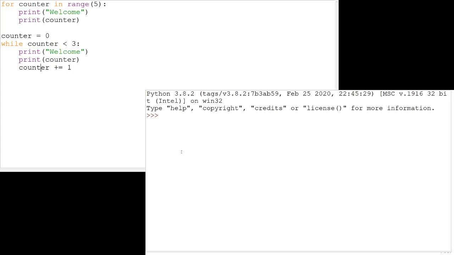Counter was 0, now counter becomes 1. Is 1 less than 3? You bet. So it prints welcome followed by the number 1. Counter then becomes 2. Is 2 less than 3? Yep. It prints welcome again followed by the value of counter, which is 2. And then counter becomes 2 plus 1, which is equal to 3, and then 3 is no longer less than 3, so the code won't enter the loop and continues on if there was anything beyond this.